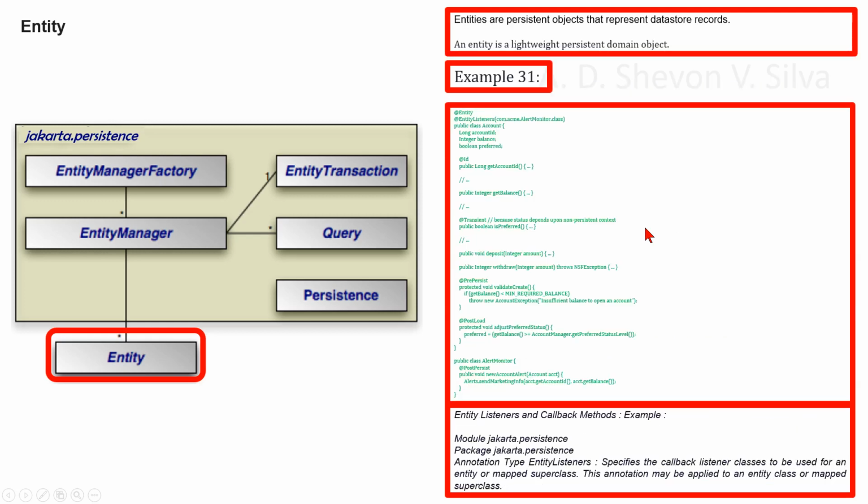Now we are considering entity listeners and callbacks, and in this, an example: the annotation type EntityListeners in package jakarta.persistence in module jakarta.persistence. It specifies the callback listener classes to be used for an entity or mapped superclass. This annotation may be applied to an entity class or mapped superclass.